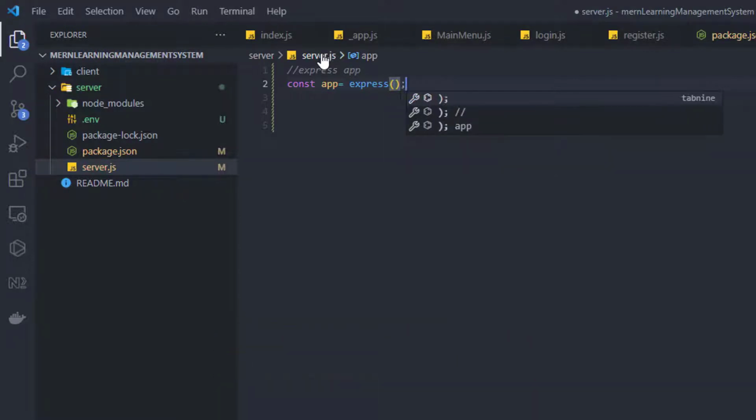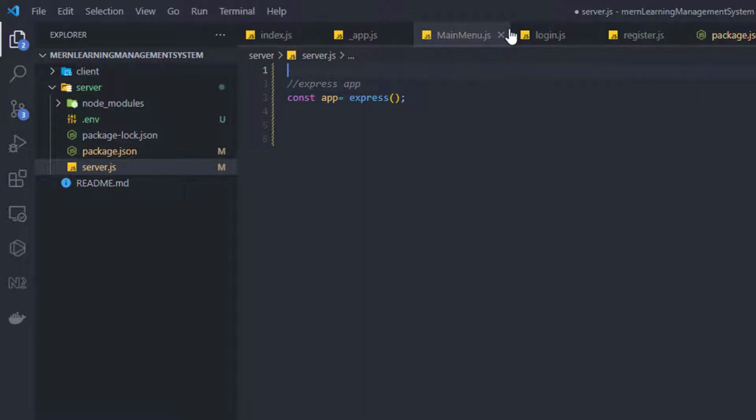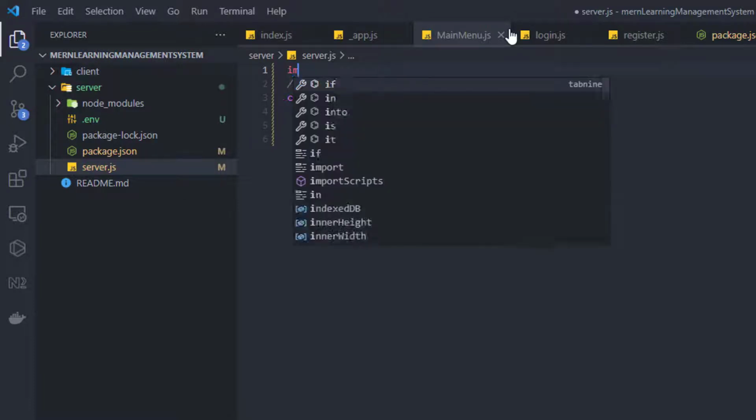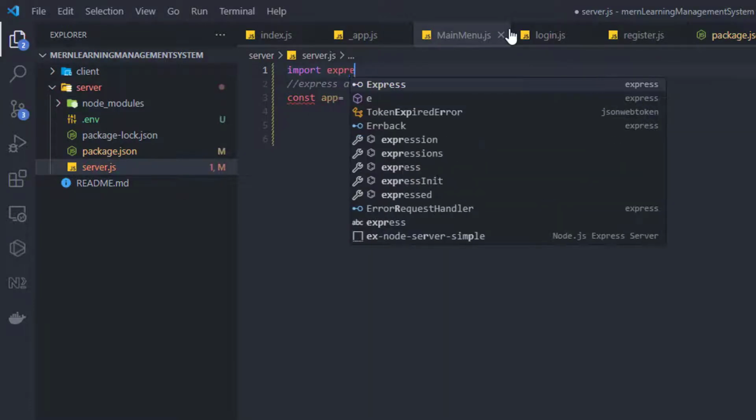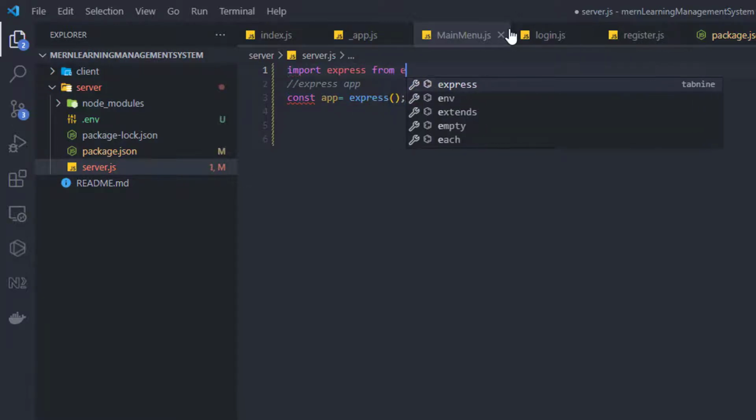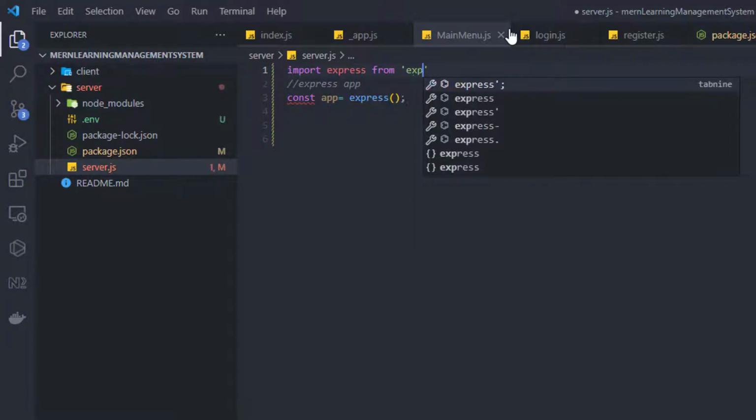So we are using Express first before importing it, because if we import it earlier, VS Code automatically removes it to avoid further problems. That's why I am importing it later. Import express from express.